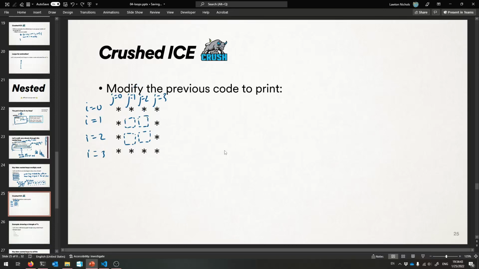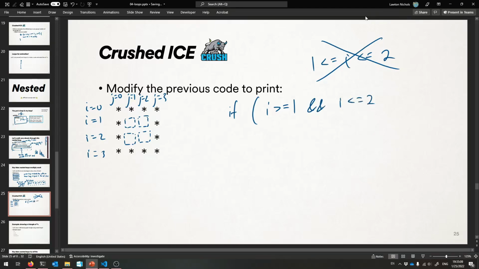So you can translate the code like this. If I is greater than or equal to 1, one thing you can't do in C++ is this: 1 less than or equal to I less than or equal to 2. I wish you could. You can do this in Python, but this is not allowed. You have to transform it into this and this. So if I is greater than or equal to 1 and I is less than or equal to 2, that covers I is between 1 and 2.